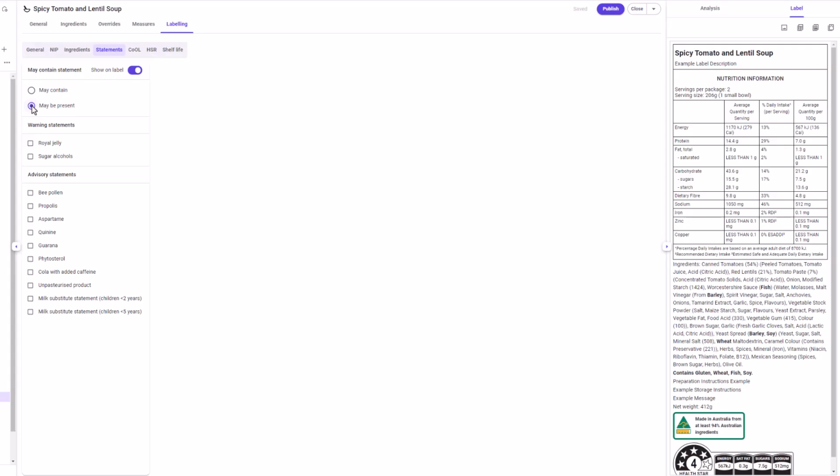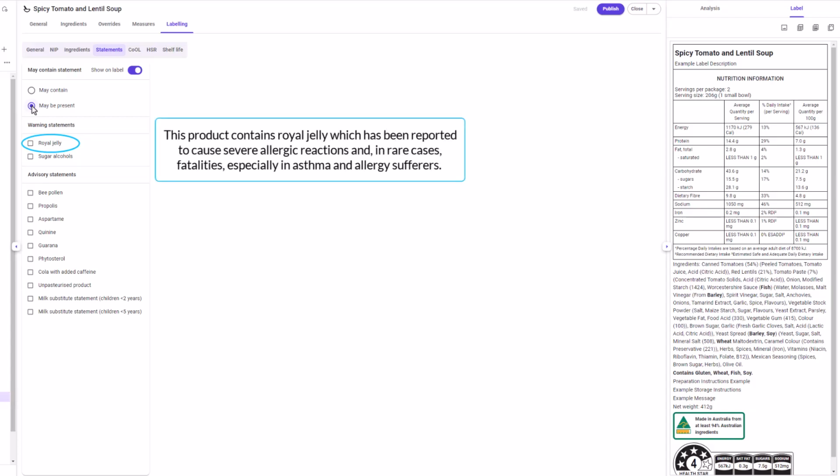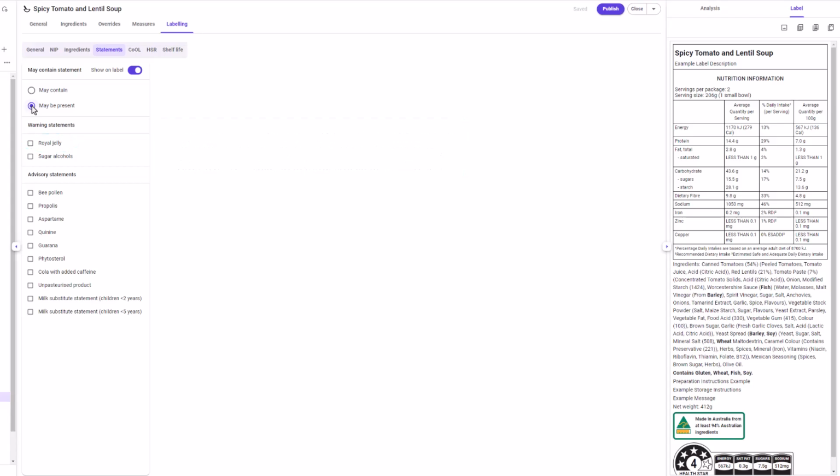To display warning and advisory statements, simply select the checkbox next to any warning and advisory statements that are relevant to your recipe. Warning and advisory statements must be provided for certain foods or ingredients which may cause health risks for some consumers. For example, a food product containing the ingredient royal jelly is required to have a warning statement which states that this product contains royal jelly which has been reported to cause severe allergic reactions and, in rare cases, fatalities, especially in asthma and allergy sufferers. For more information, see Standard 1.2.3 and Schedule 9 of the Food Standards Code.